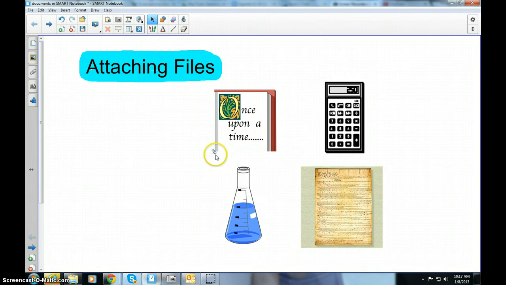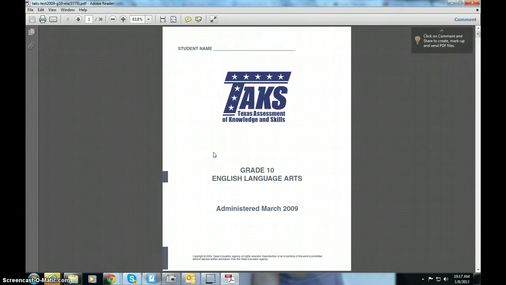You now see I have a paperclip below my Once Upon a Time object. If I were to click this, it will automatically take me to my attachment.